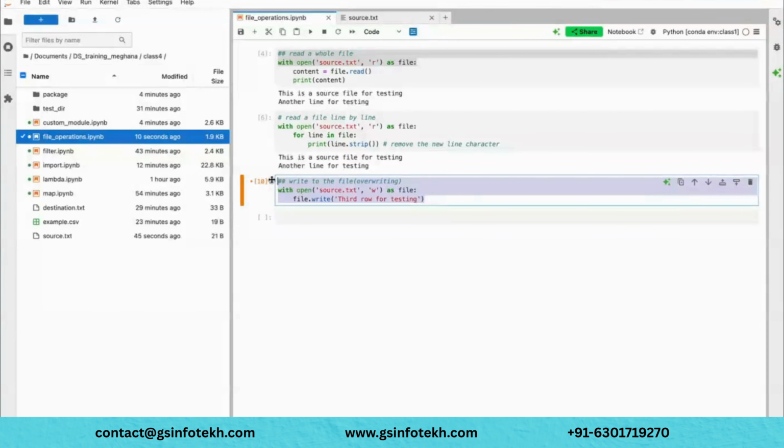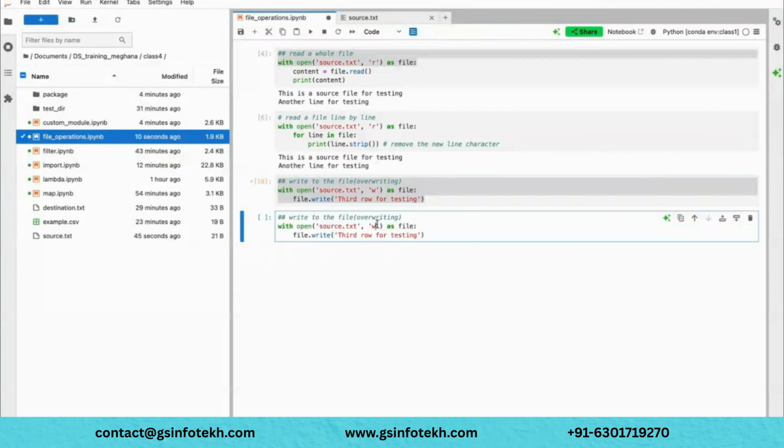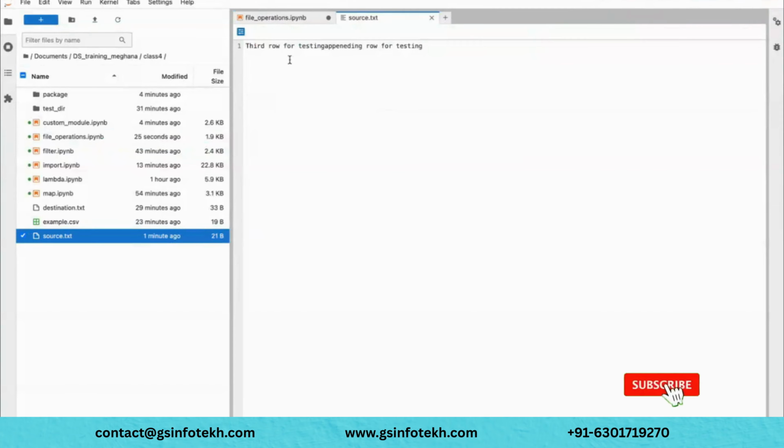So we have one more mode called append, which is A. This is appending a row for testing. Now see what will happen. This is called without overwriting, right? So now if I open it, I'm able to see one more thing already appended here. I did not place any new line character, nothing. That's why it was just concatenated on the line.